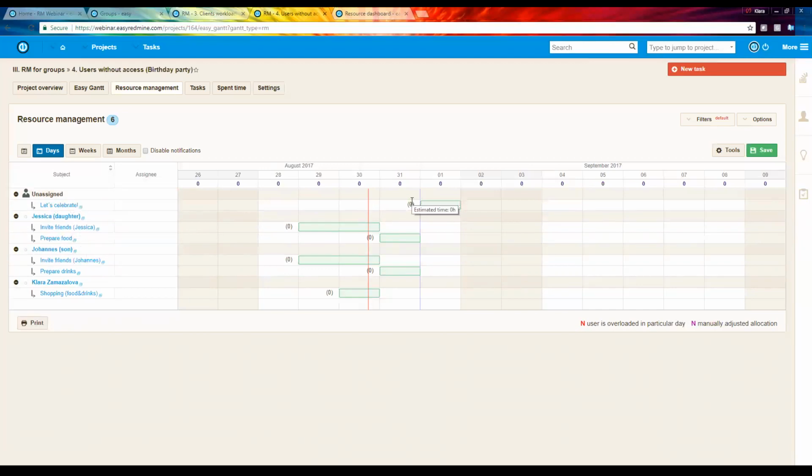We will celebrate together. So this way I can plan the workload or assign the workload to users which are actually not users, but a user group which has no access to Easy Redmine. So that's the trick of it.